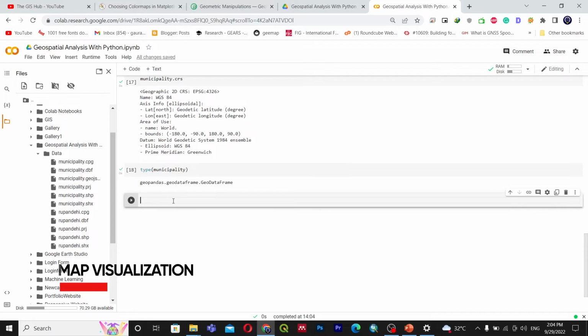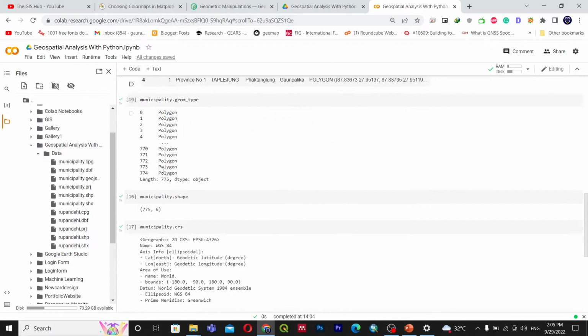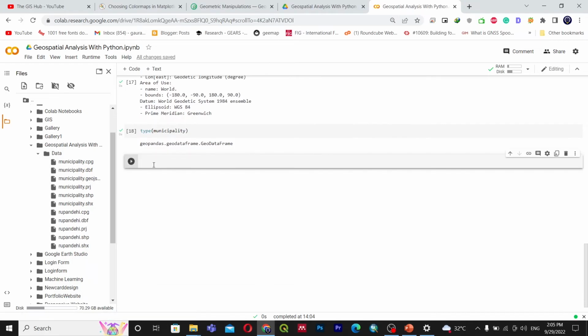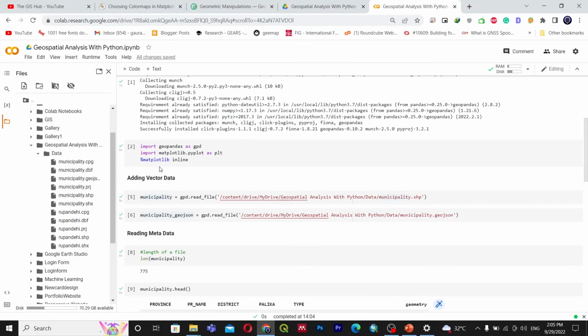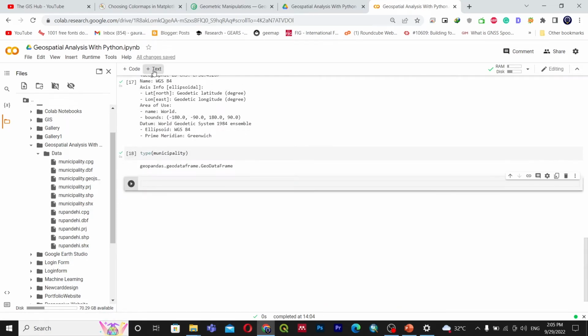So we are on the next section, map visualization, and here we will be visualizing our data. We have already imported the municipality data here, saved as the variable name municipality. We will use the Matplotlib library, which we also imported here. So let's go with the Matplotlib library.